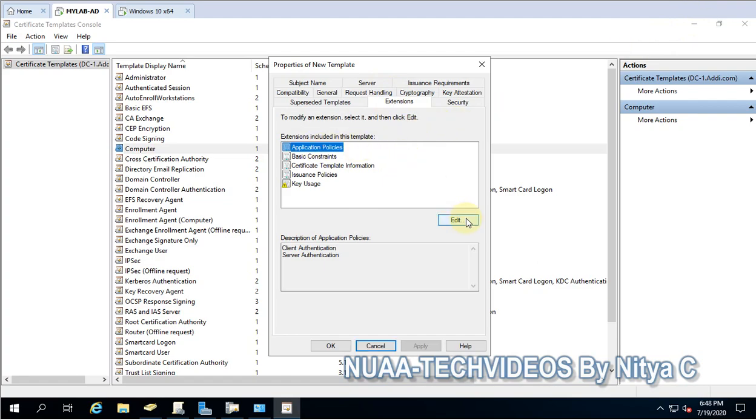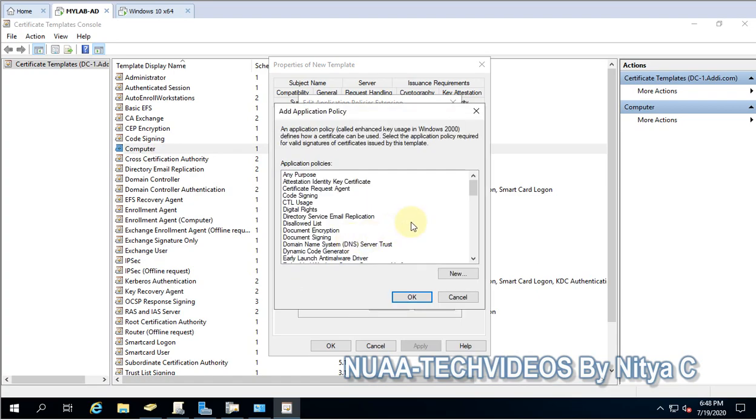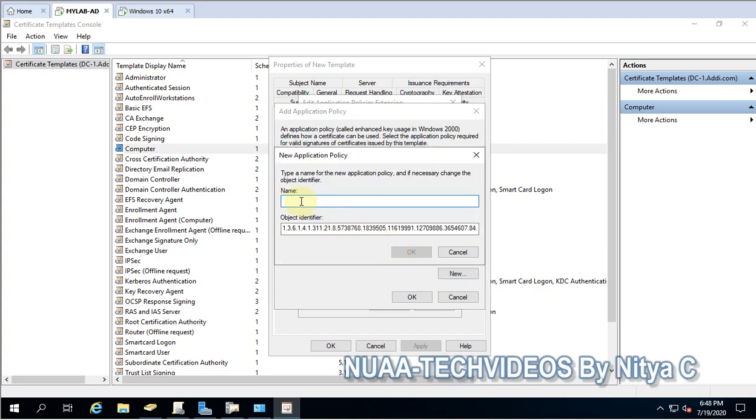From here select the application policies and edit it, and here we will add one more application policy. Let's click on add and then new, and we'll give a logical name: remote desktop authentication.